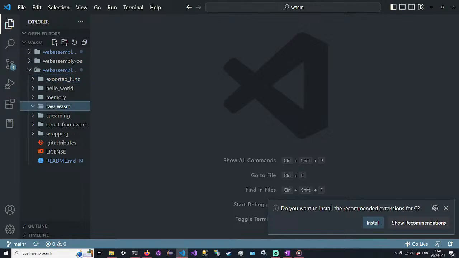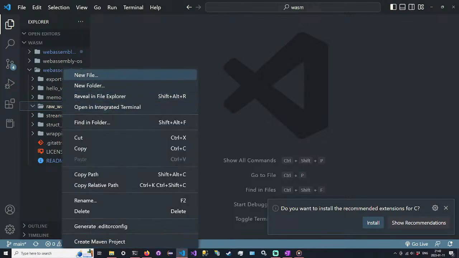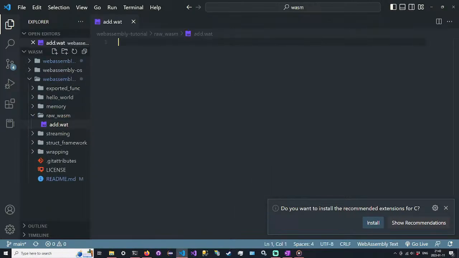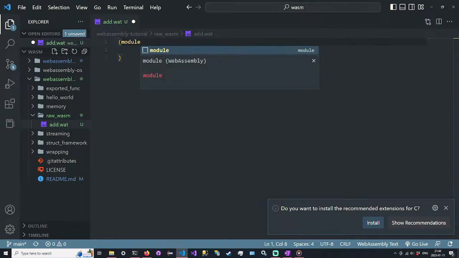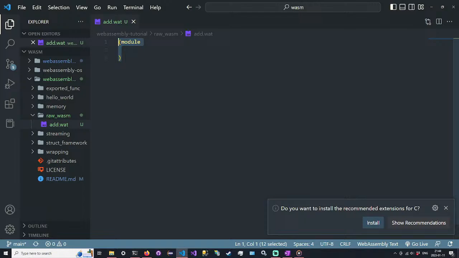So I have my folder, raw WASM, and we will start with a simple example. We'll first create just a WAT file, so it's going to have the extension WAT. We'll call it add.wat. All WASM files are built on a module. The module is the outermost element, and this syntax you'll see is called S-expressions, because they kind of look like an S when you put the parentheses like that.